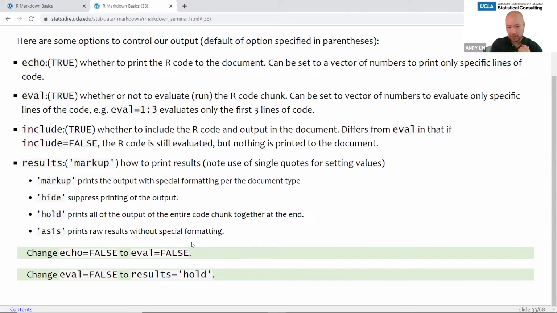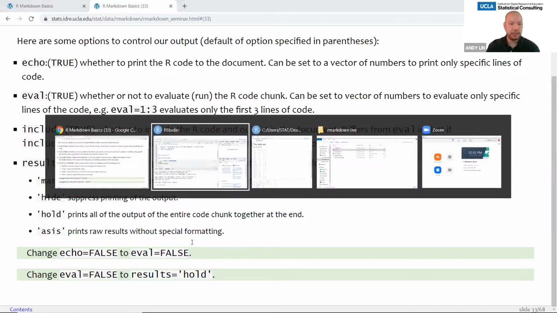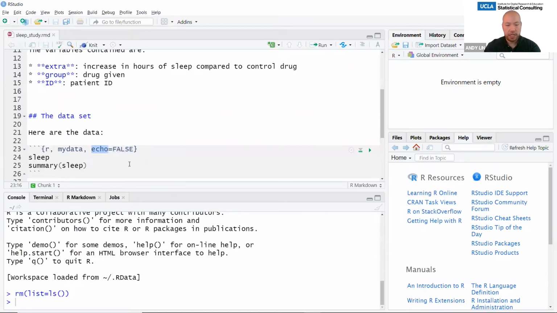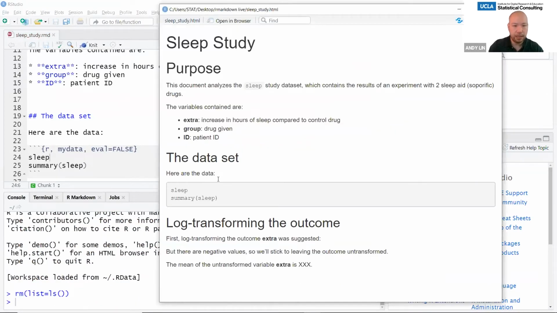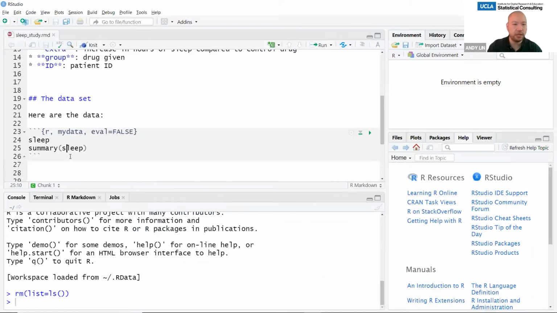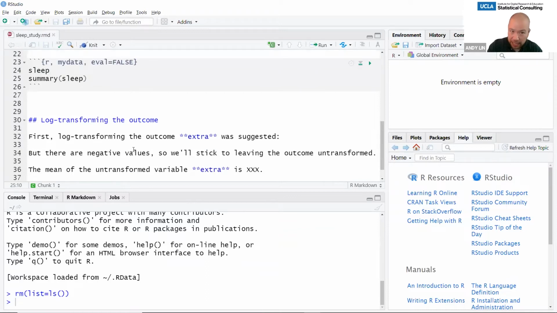So we're going to try out a couple of these options right now. The first thing I want you to do is change echo equals false to eval equals false. So just go in there and change the word echo to eval. Once you've done that, hit knit. And what happened? Well, we see the R code itself, but then no output. And in fact, it won't run the code. So if you do something in this code chunk, and then you have a second code chunk which depends on the results of the first code chunk, that won't work, because eval equals false means literally do not run the code in this code chunk.